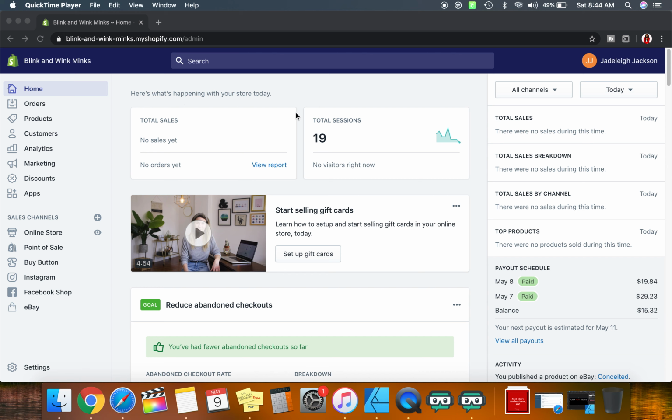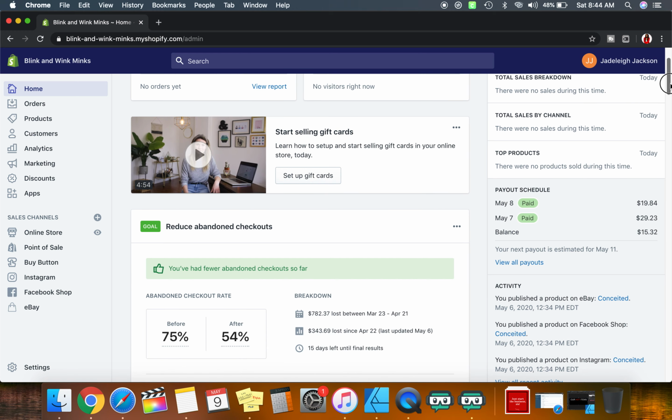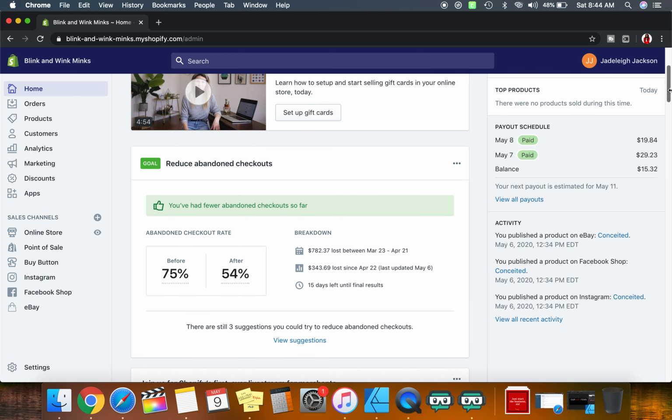So right here on the home page, this is where total sales will show, and this is where your total sessions show, so how many visitors have been on your site. Shopify also gives you little hacks and tip videos that you can watch. And then they give you some analytics sometimes, like this analytic about my abandoned checkout.